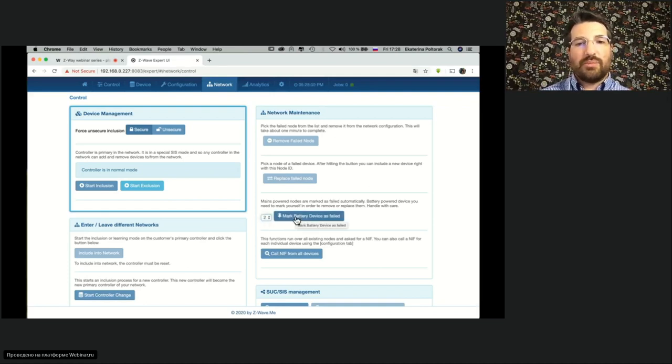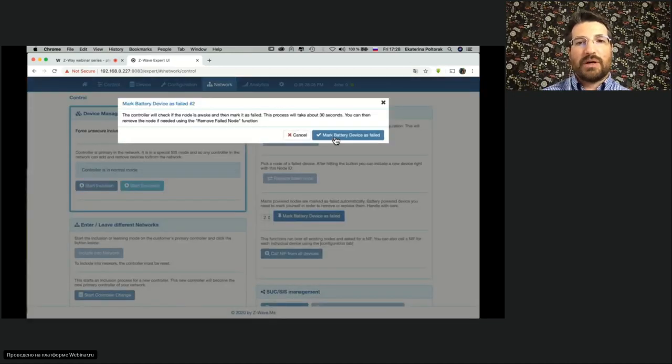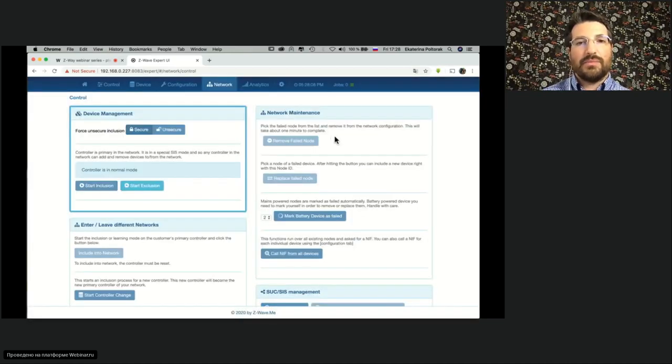So if we do it, for example, for our device number 2, and we mark it as a failed node, it will appear in the remove failed screen once tested. But if the device sends us a packet, Z-Wave will immediately understand that the device is still alive and will turn it back to a working device. So it will not allow you to remove a device that is still working.